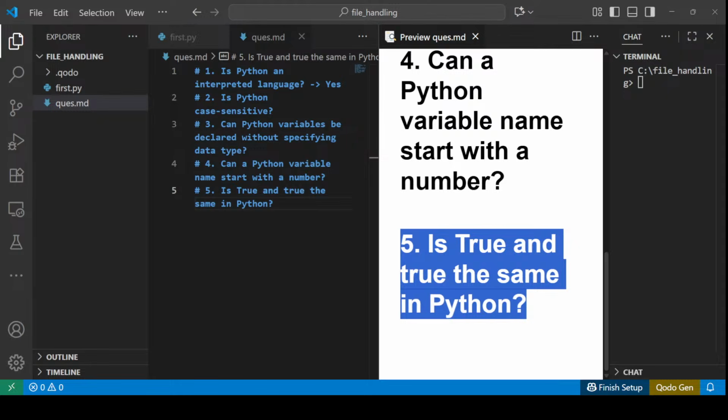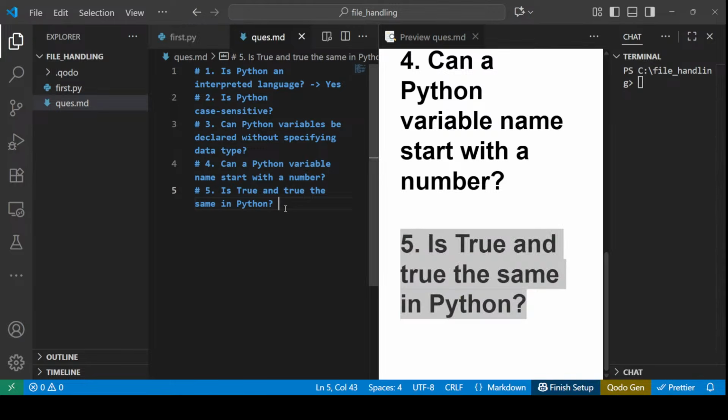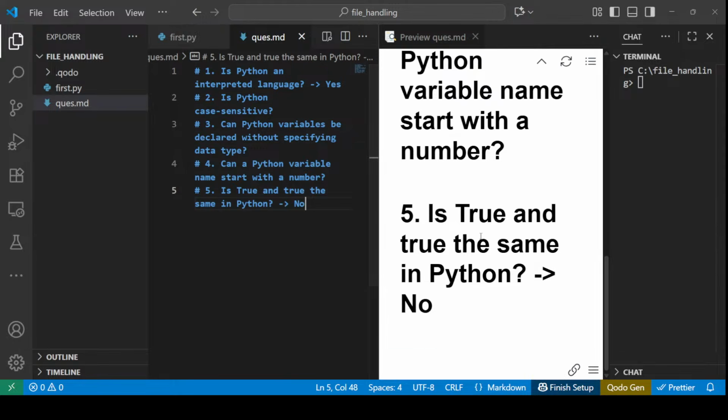Okay. Those who are saying no, it's correct. They both are not the same. Yeah, Python is case sensitive.